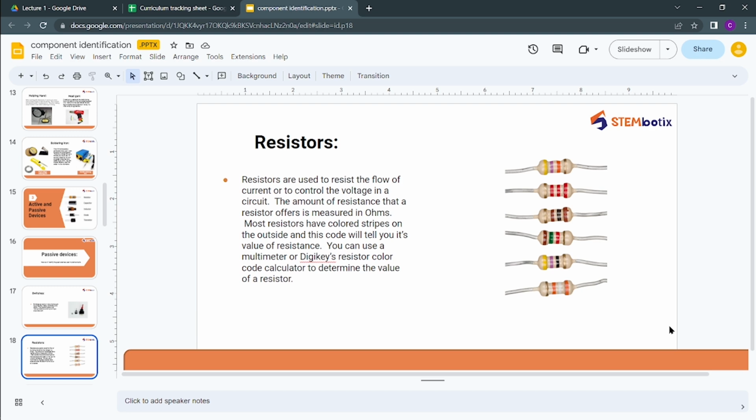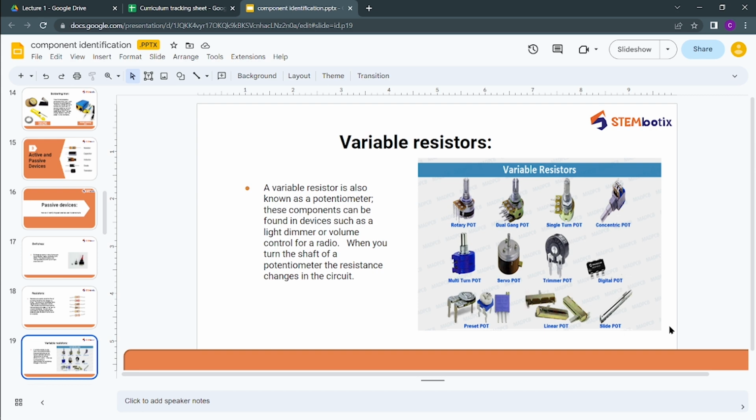Most resistors have colored stripes on the outside. This code will tell you its value. You can use a multimeter or any other code to calculate and determine the value of a resistor. These resistors don't require any external or individual power source.